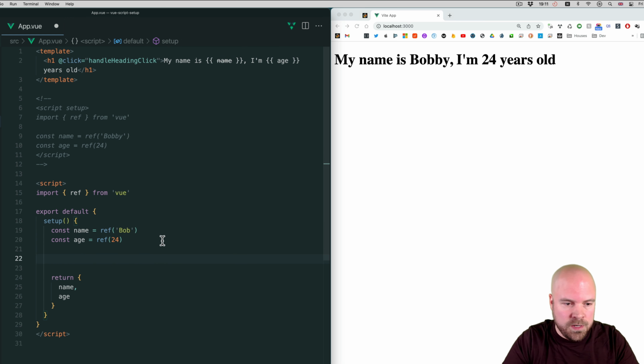And we could either do this using the function keyword, function handle heading click, or we can create a constant called handle heading click and set that equal to a function like this, which is what I usually do. And we're just going to change the values of these two refs. So we'll do name.value to access the value of this ref, and we'll change that to Steve. And then I'll do age.value, set that equal to 27.